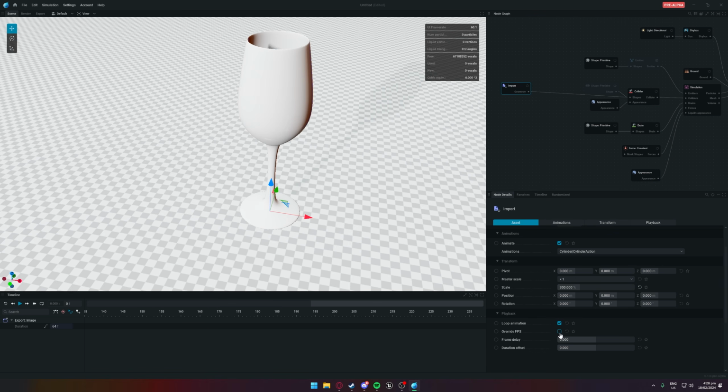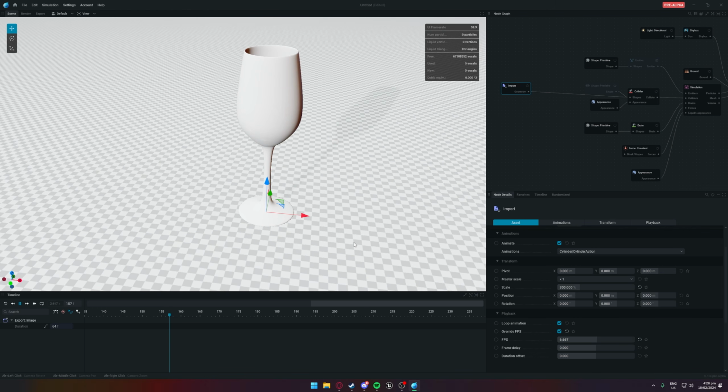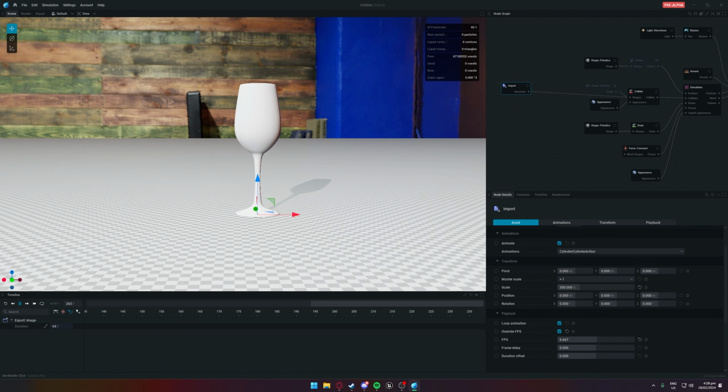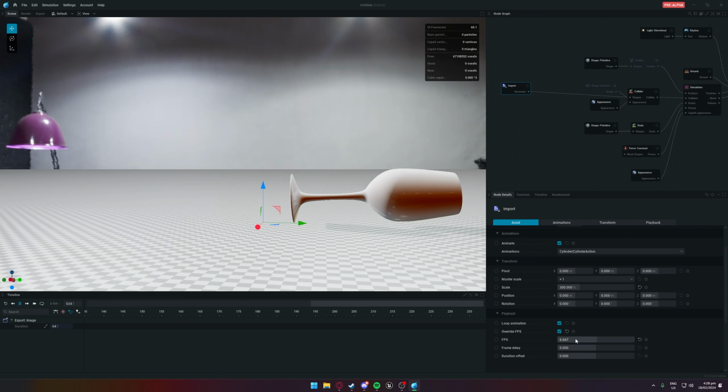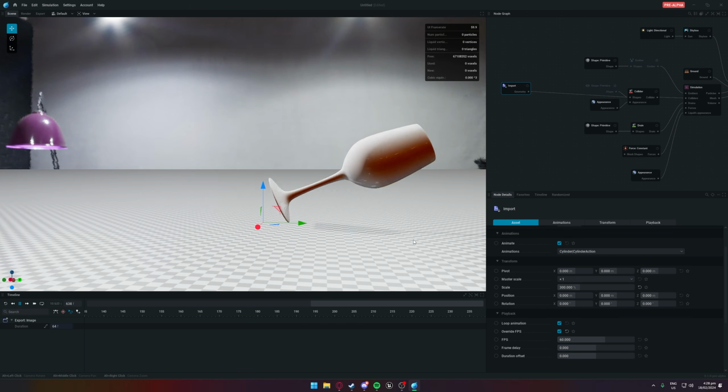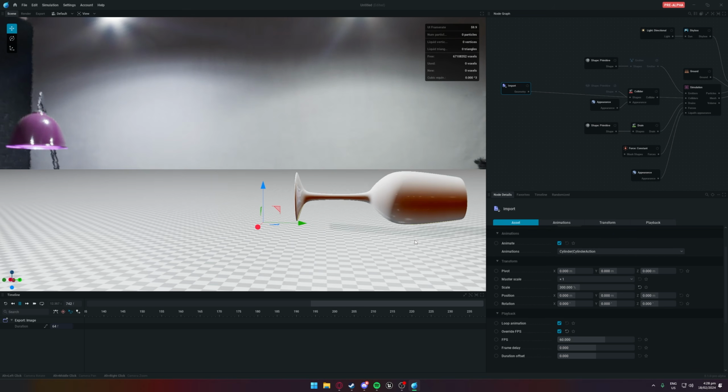You can loop the animation, override the FPS if you want everything to run a bit slower. So for example here, we've got it running and it's going to be really slow and it's going to tip over there. You can see that's super slow. Seeing this default here, you can see it just knock over. And then with it being looped, it's pretty good.